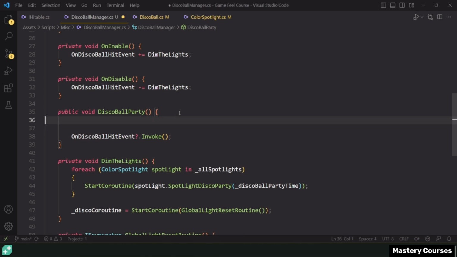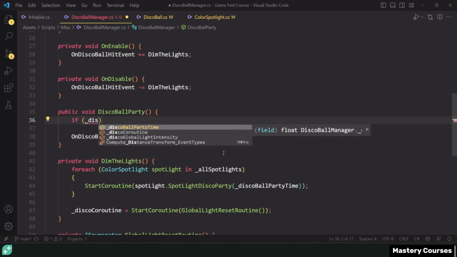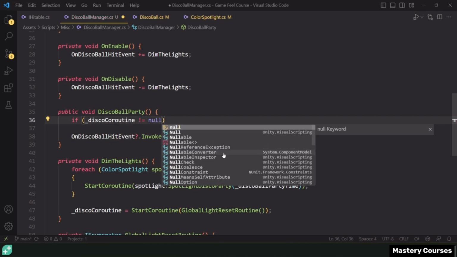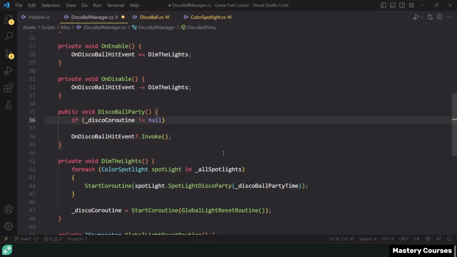But let's go ahead and just make sure that coroutine is null before we fire this event. So what do we want to do? We just want to make sure our disco routine, if it's not set to null, in other words, it's running, then we just want to return. Nice. Let's head back into Unity and see what that looks like.